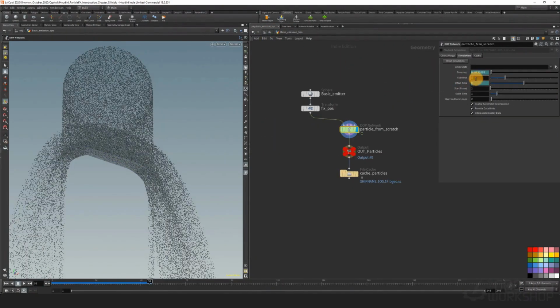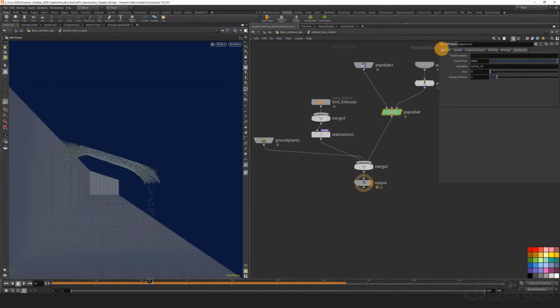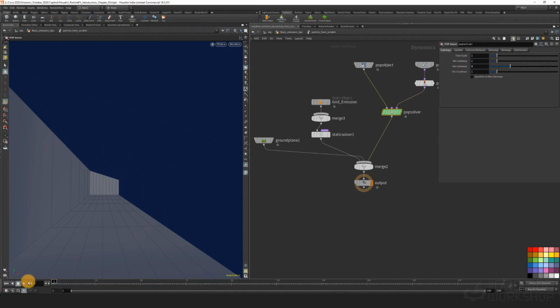So let's go back to 1, and let's see what we have there. We have the sub-steps also there. Let's try with 3. And you see that we still have some not so precise collision. So let's go back to 1.